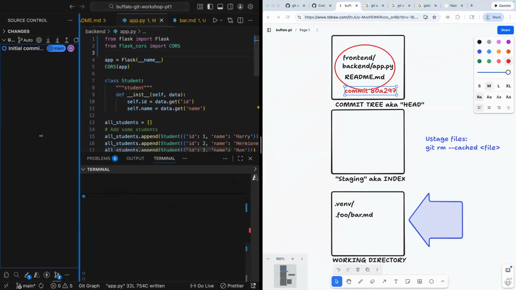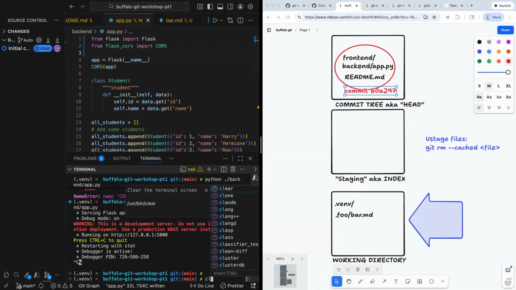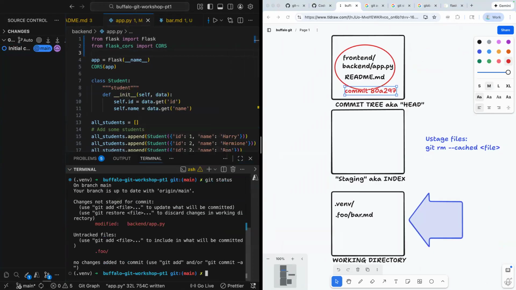So as I've done this, I've changed my Git working directory. Right? If I type git status, I see here app.py has been modified. And this is the only change that I want. Again, we're pretending this foo directory is my .venv directory.